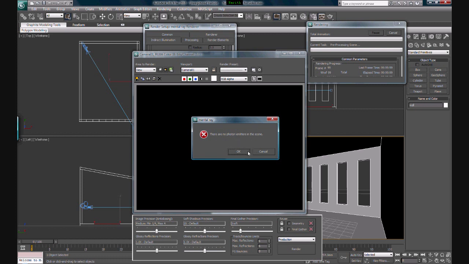I can actually avoid this by not enabling the GI just now. So in the future, if you don't want to have this problem, you can just leave the GI off before you put in the lightings. Once you have the lightings in the scene, you can enable your GI. Okay, so I'm just going to press OK. It's not really a problem here.